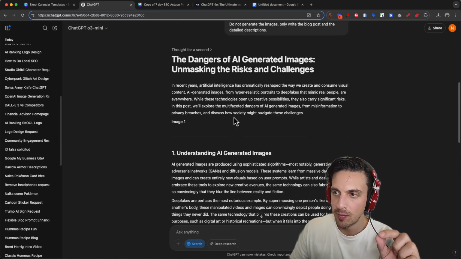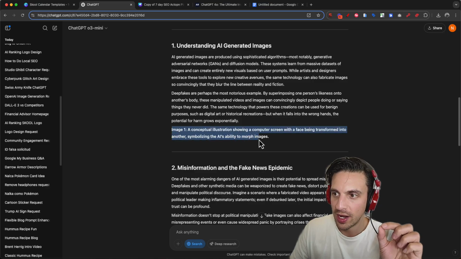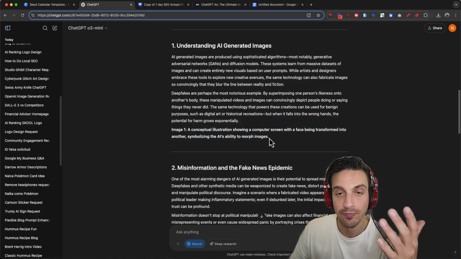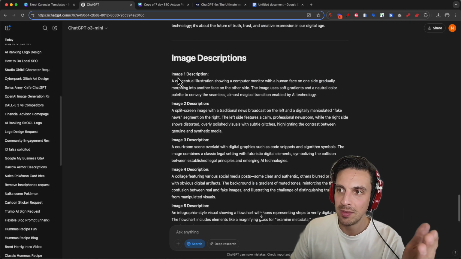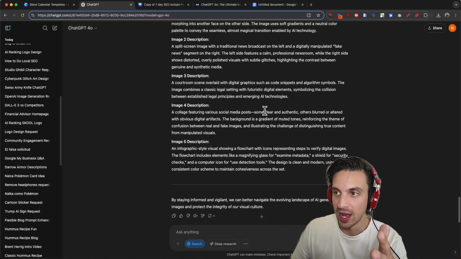Now it's writing my blog post and it's leaving little sections here. Image one, I like this one better. Image one, a conceptual illustration showing a computer screen with a face being transformed into another. Pretty good. That makes a lot of sense. Split screen. And it's giving me the image descriptions at the end. So I can now change this to GPT-4o. I need to change it to that for the images.